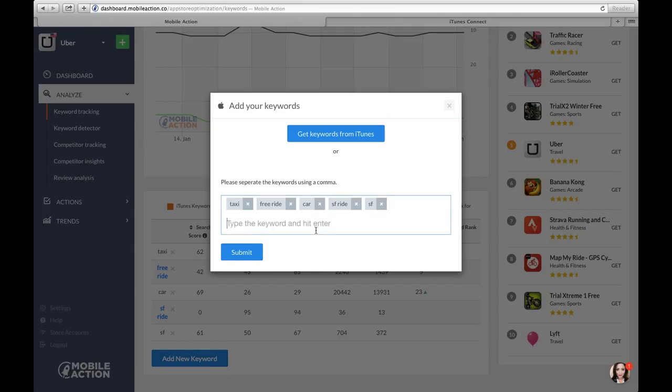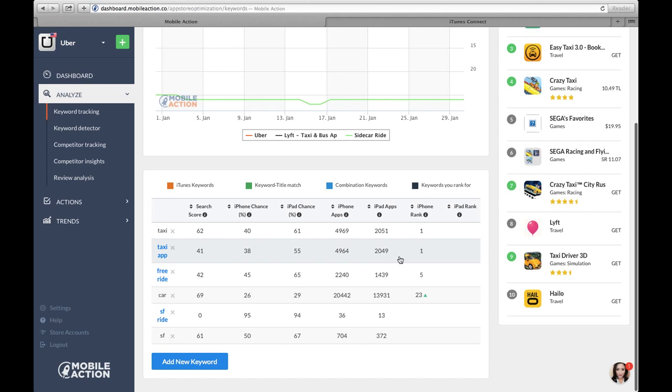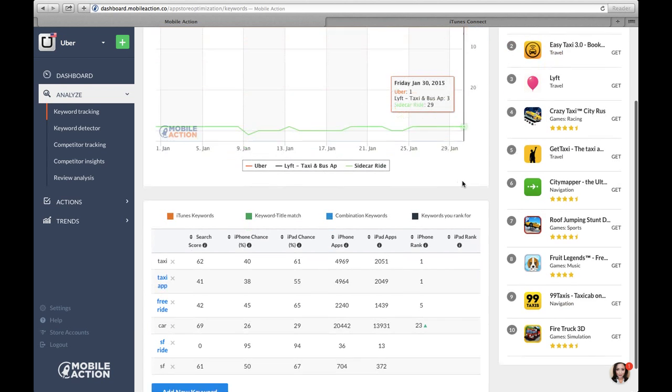Okay, I just wanted to check "taxi app." Just curious, the first guy may never have searched it. Taxi app might be what people search, right? For example, you're a tourist or new to some city and you want to check who has a taxi app. Uber is number 1, Lyft is number 3, Sidecar is number 29. So I think the Uber team is doing a great job, but Lyft and Sidecar need help.